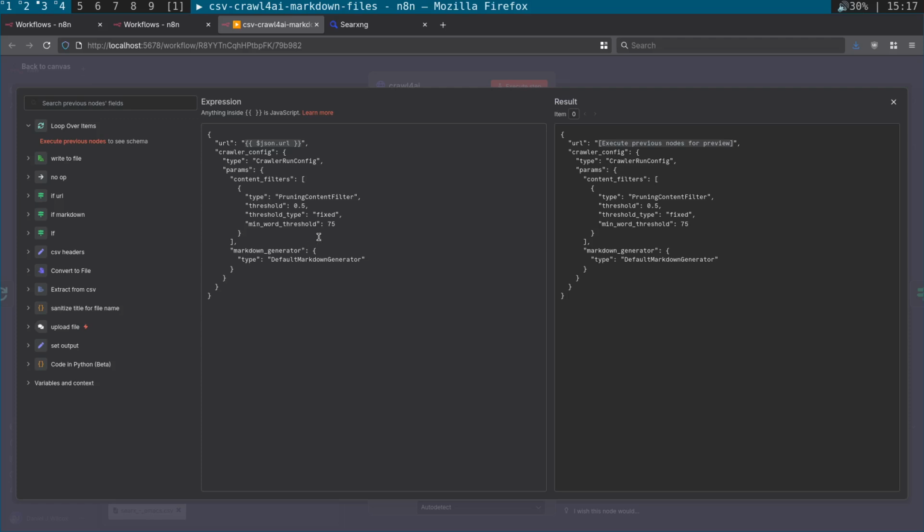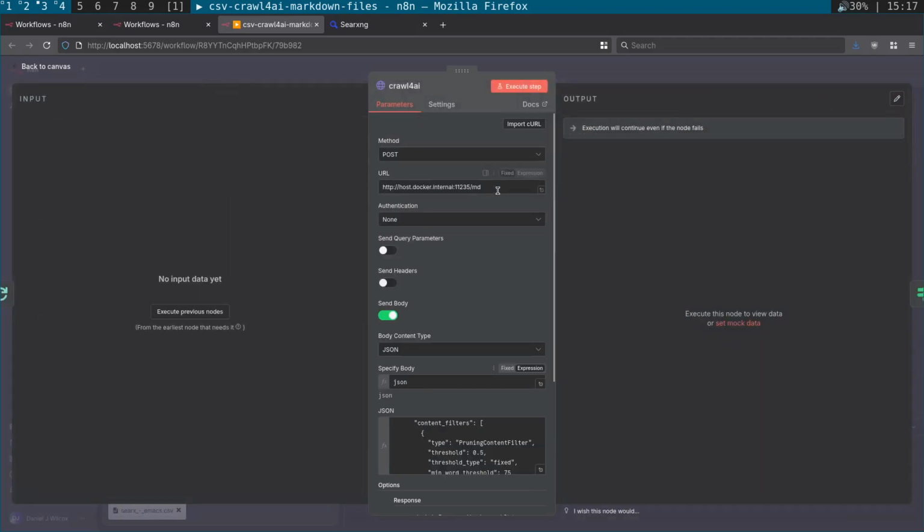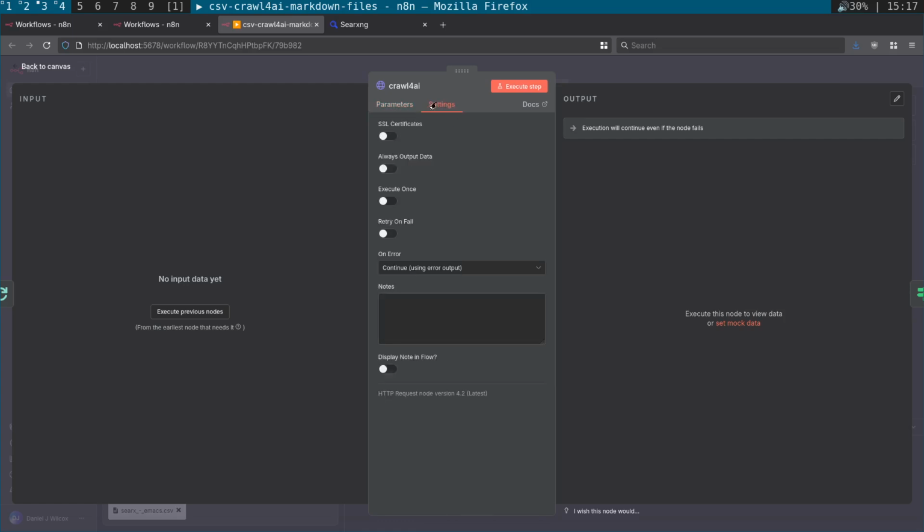What this should do is filter out some of the junk you get on the web page, like a lot of the headers, the navigation, extra stuff that's not related to the content. And you'll see we have the markdown generator, default markdown generator here. So that's the crawl4ai setup. Yep, continue using error output.